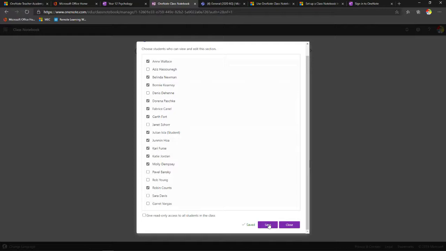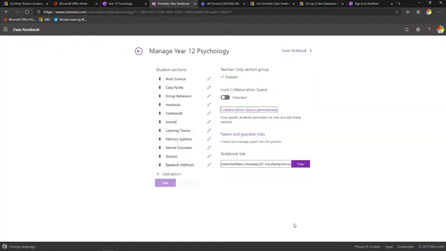All right, so now what that means is only those students are able to go into that space. So that's how we manage our collaboration space as well. All right, very good.